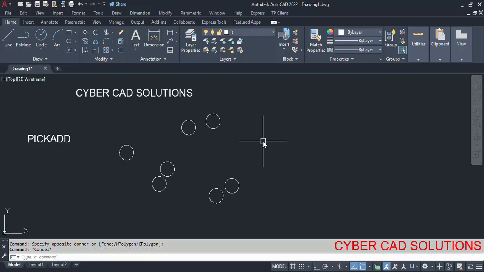Let us try PICKADD with 1 value. PICKADD, and I am giving 1 this time. Now let us see what is the difference. So I am selecting these objects, again selecting another set of objects. So the selection set is allowing us to add any number of selections. So this is the effect of PICKADD value 1. Generally we use this one. But there is another value also, 2. Let us see what is the difference.